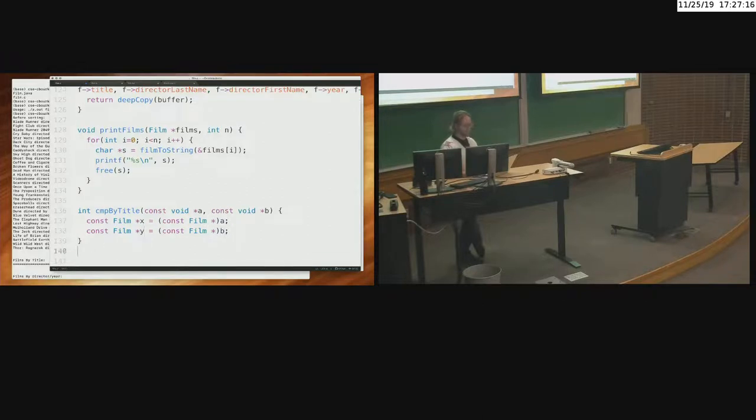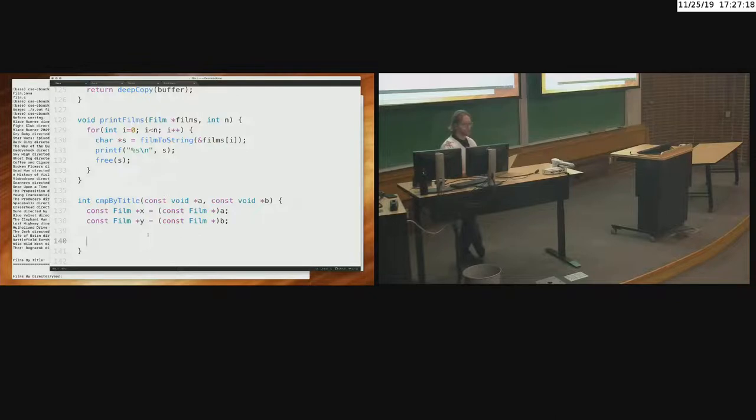Remember, generic programming. Okay, I want to compare them by the title. Don't worry about the technicalities of, like, if you're a librarian, then you don't count the A, right? You don't count the The in a title. We're not going to worry about that. We're just going to worry about basic string comparisons. So all I need to do is return strcmp of x's title and y's title. And it takes care of it for me.